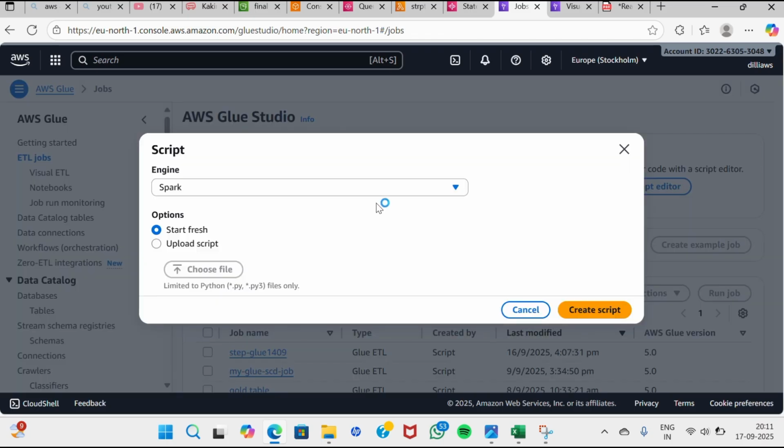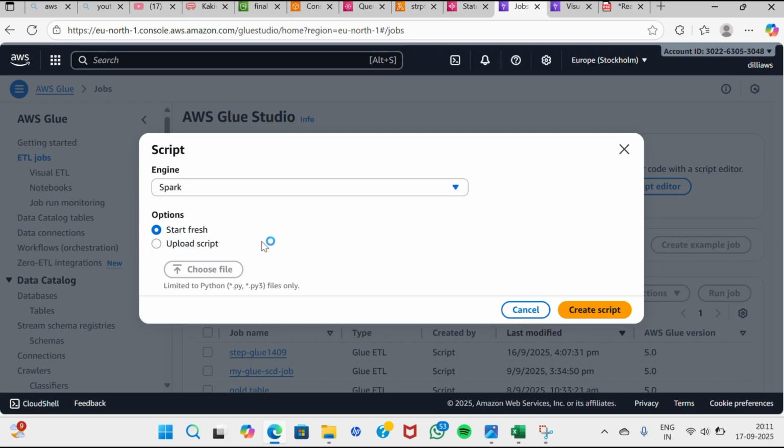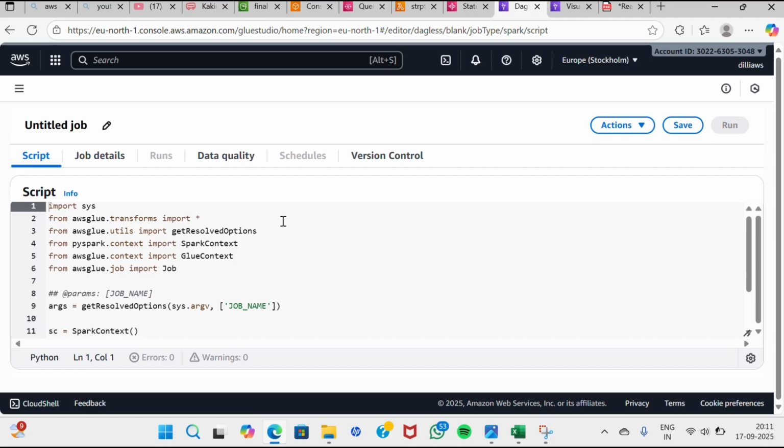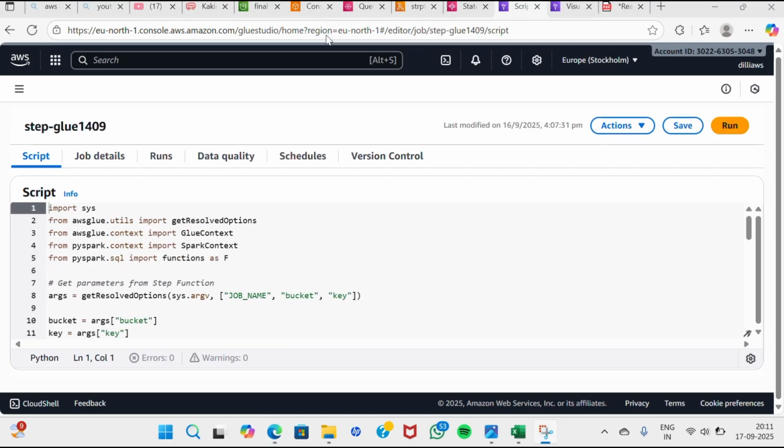Click on script. We are using the Spark section or Python. Now I am using Spark for our transformation logic. So click on create script. Now we'll get this, and we have to name this. Name it as step glue, a unique name.